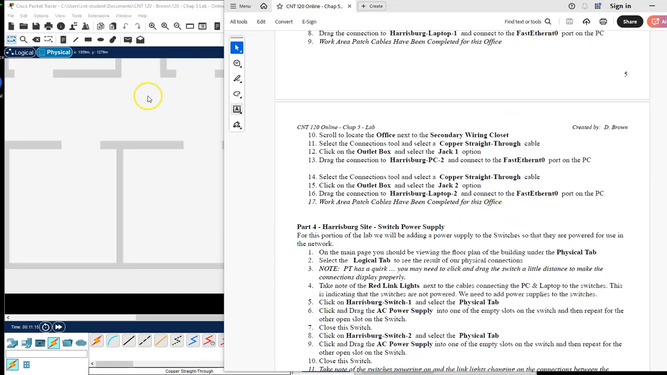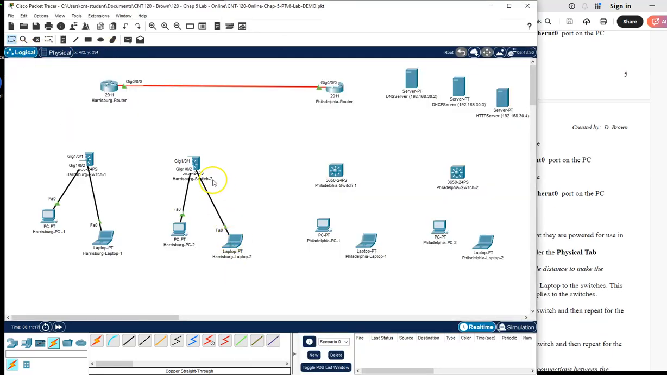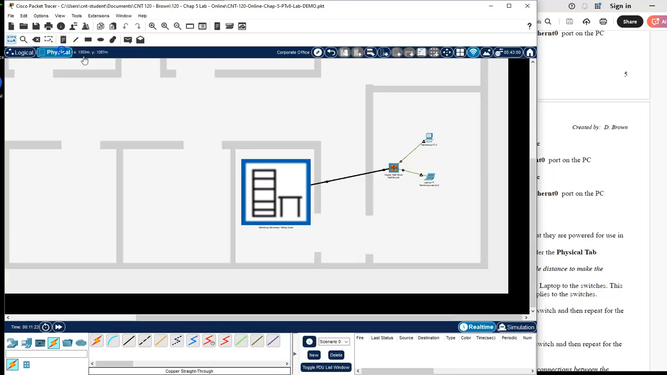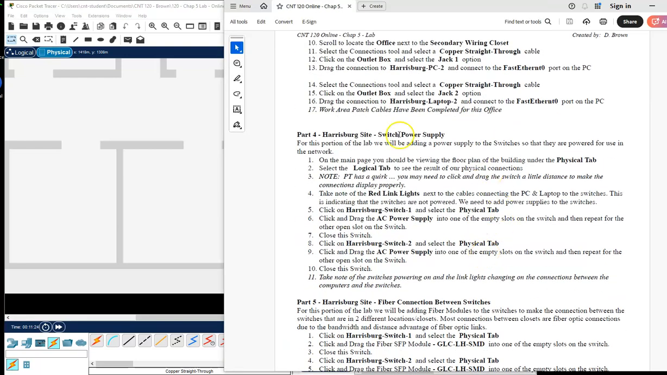Okay. Now let me do this real quick. If I go to the logic, I'll see that my workstations are all cabled into the switch. Workstations cable into the switch fully. Okay. We now need to bring these switches online.